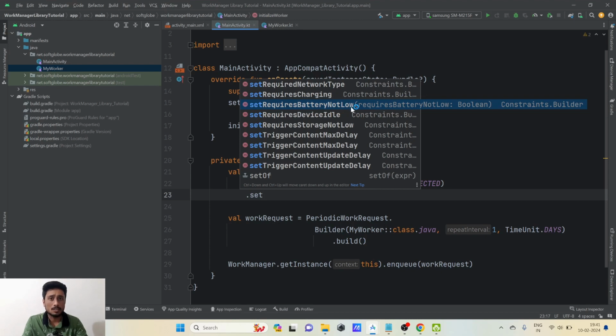Let's say we have to operate on our data, so that data will be huge, and if that operation is interrupted, then the data might get corrupt. Then we can set this type of constraint, so that there will be no chance that the device will shut down while our work is getting executed.